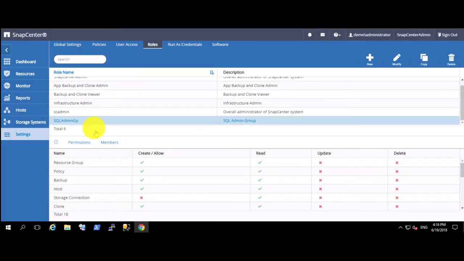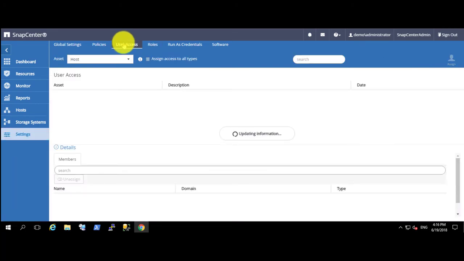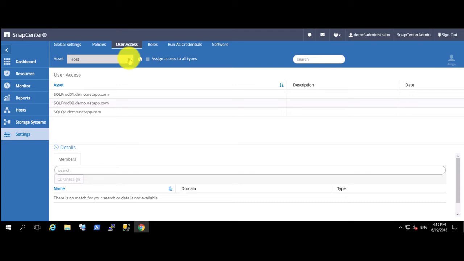Now that we've created a role that governs what actions a user or group can do, let's look at how we can control resources and access for these users or groups. Click User Access. The list of assets that we can control access to includes hosts, plugins, policies, resource groups, run as credentials, and storage connections. Let's give access to some assets to the group we just created.